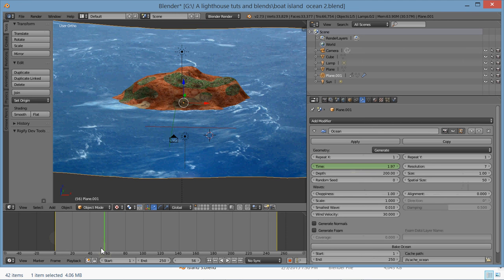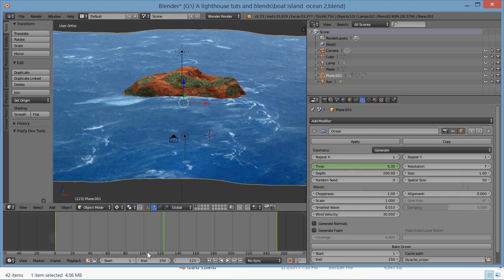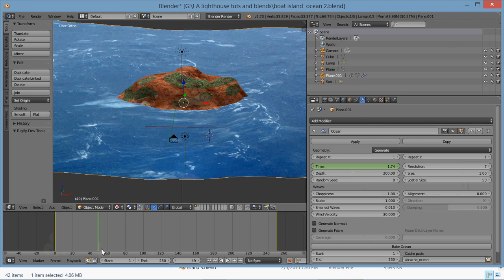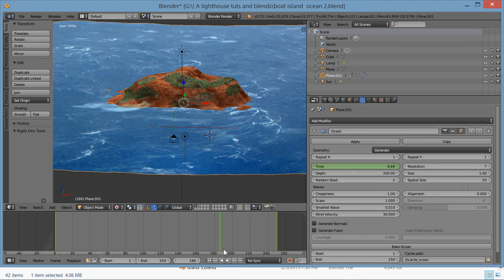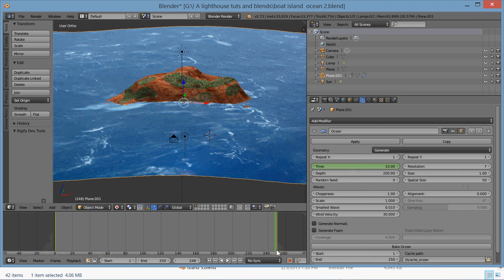So I can go back and forward, and we can actually make a video of that with the boat in it. But there is the animation of the ocean. To me that looks really cool. So that's it for this part here.